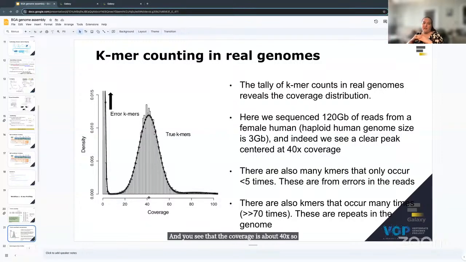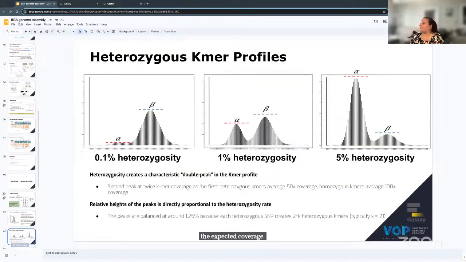So every k-mer of the genome is found 40 times in the reads, which makes sense because you have about 40x coverage of the reads. You also have the distribution, and you also find k-mers that are present in very low quantity, and these are k-mers that have sequencing errors because you don't find them in all the reads, so the coverage is way lower than the expected coverage. So this was for a homozygous region, sorry, a haploid genome.